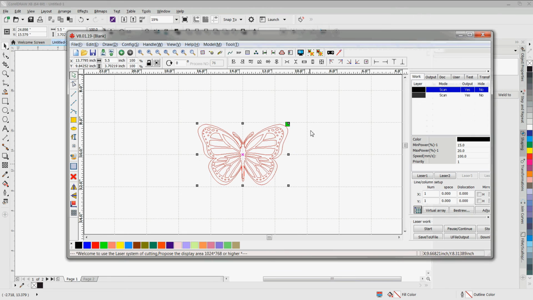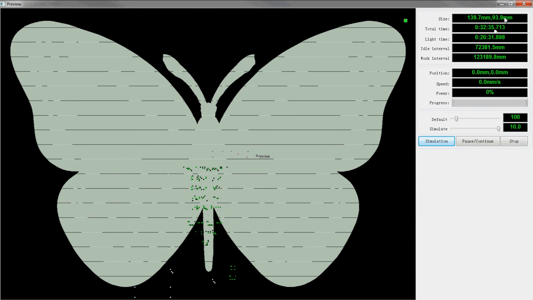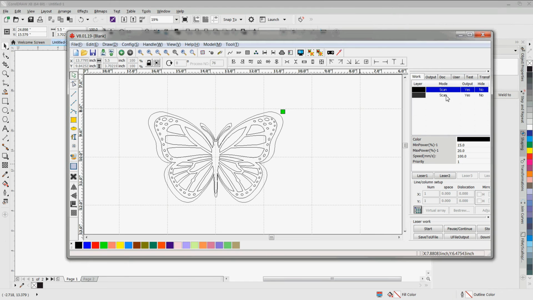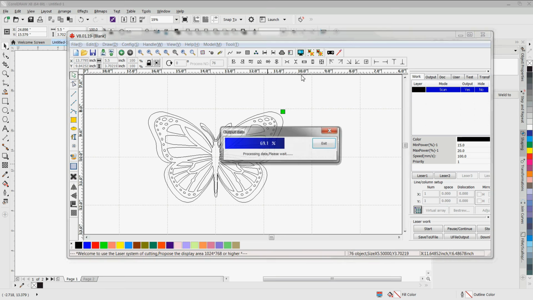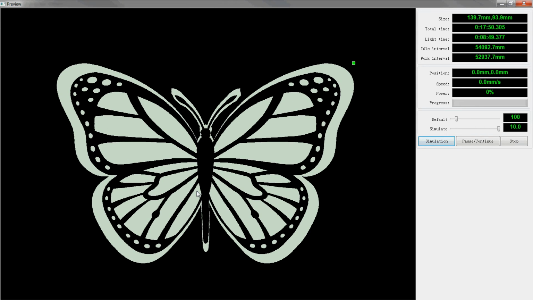Send it to RDWorks. And now you can see the butterfly with that outline around it. Now if we do a preview on it, again, it came in as 2 different colors, so I'm just going to make them all the same color and hit preview. Now you can see the effect that you get just by doing some vector changes. In this case, the outline of the butterfly that we resized up aids in reversing the engraving of the entire image.